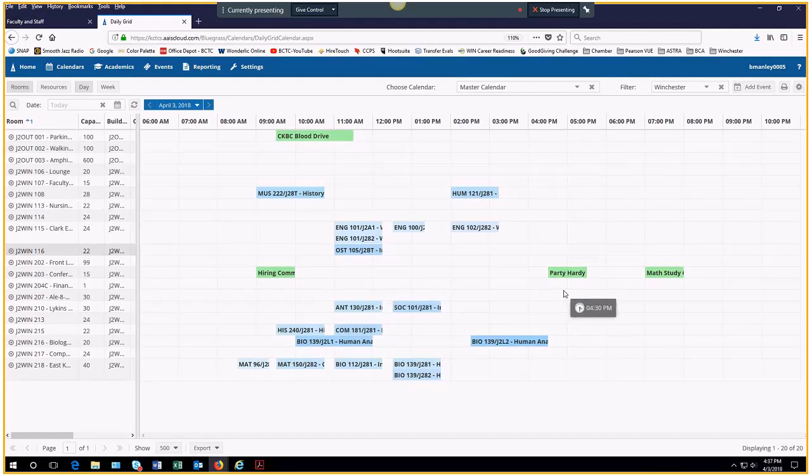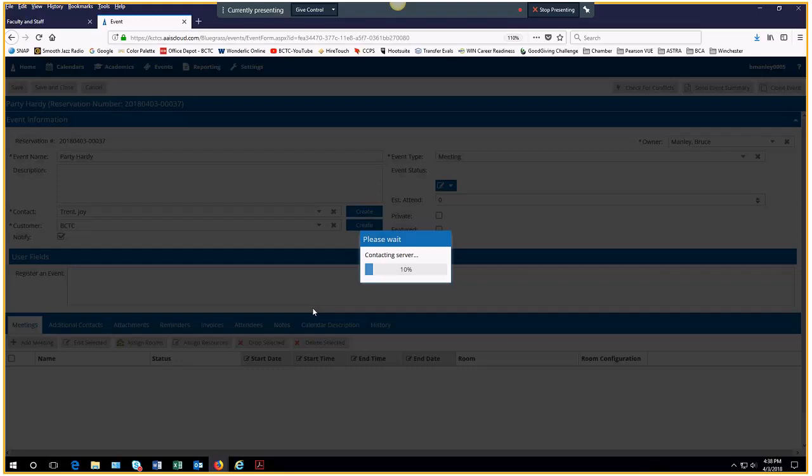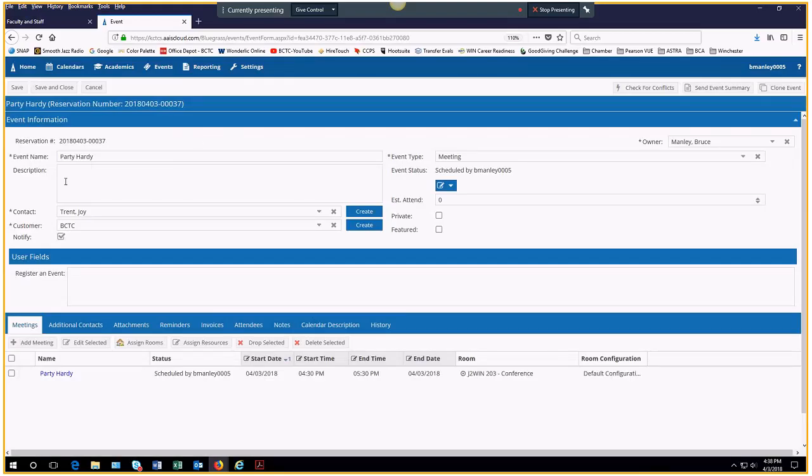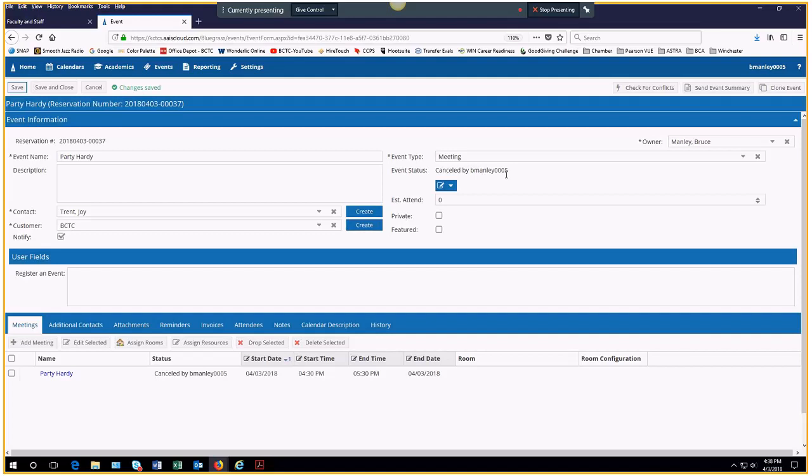What if I want to cancel this meeting? I hover over it. I go to Event Details. It pulls up the details of the meeting. And I go to Event Status. Pull down the menu that has the little edit pencil in it. And I want to cancel the meeting. And I hit Save. And now it's canceled.